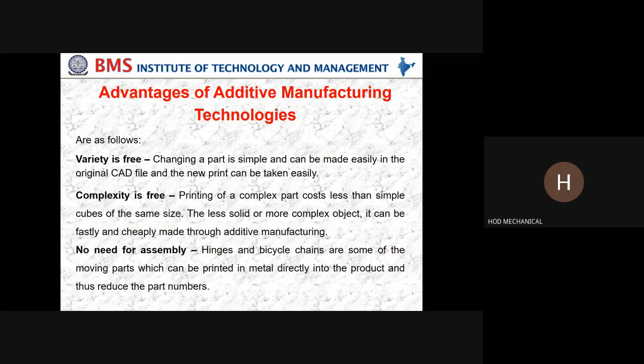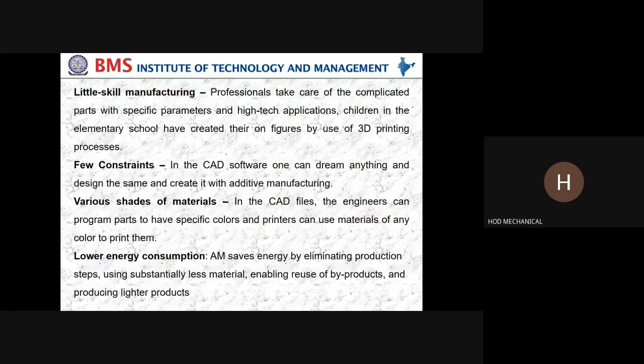Printing of a complex part costs less than a simple tube of the same size. That means even though it is complex, it is going to be easy for us to build the complexity. No need for assembly. So generally, the assembly of the components we are not going to use. Then little skill manufacturing.